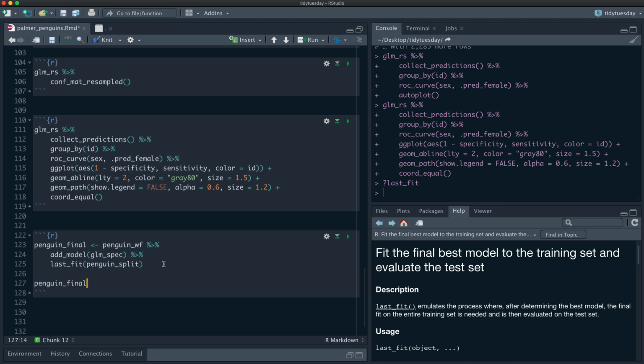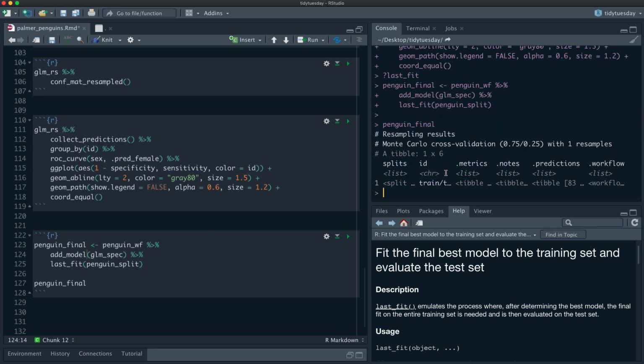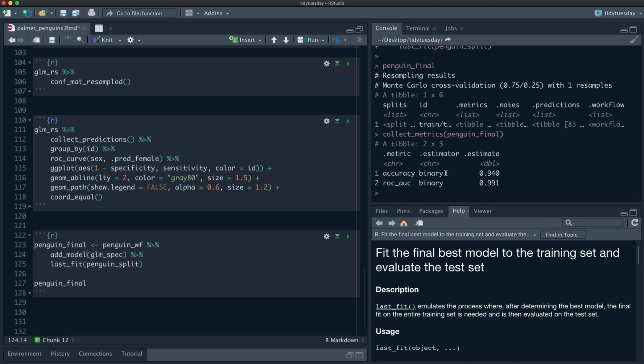So we're training again, one more time. But whereas before we trained a bunch of times on the resamples, now we trained one time on the training data. So we can now collect metrics on this object. These metrics are computed on the testing data. We can see we're doing about the same as we had before. We don't see big changes, which is good. That is what we want to see.